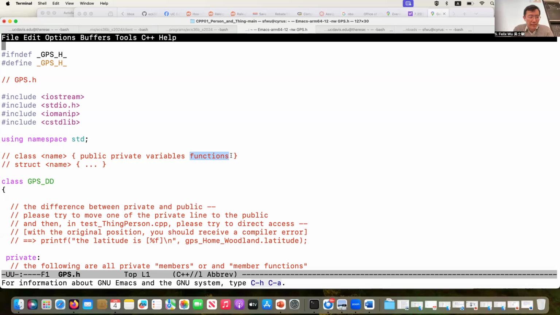Let me actually write it up here. So inside here, you will have a member and you have a member function. Okay, that's a class definition.